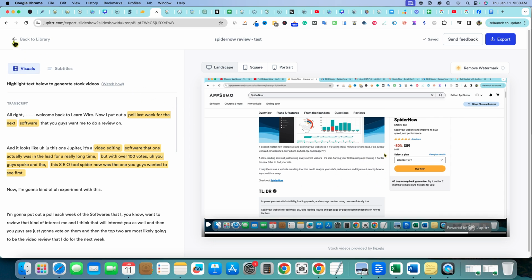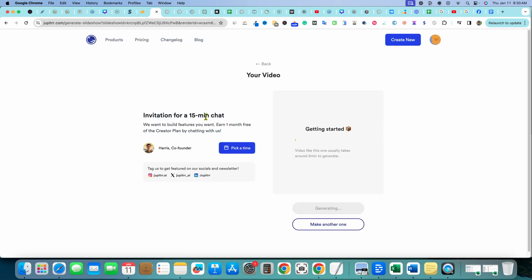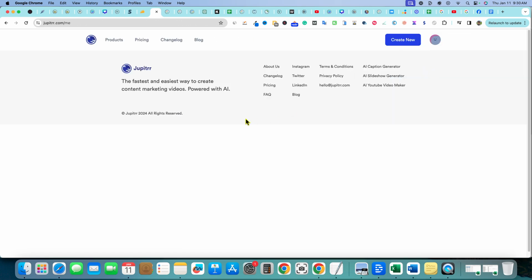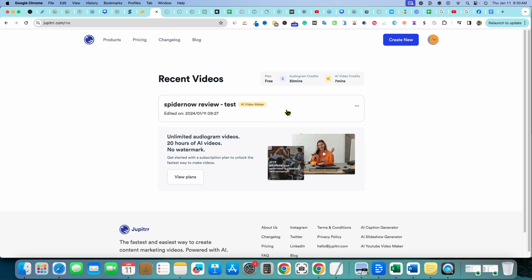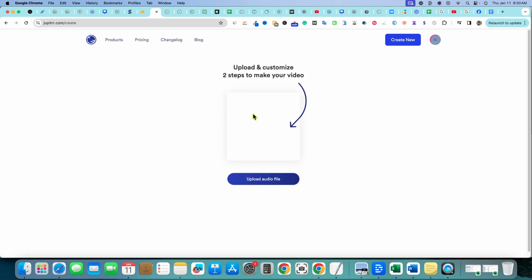Okay, so let's go and do the audiogram real quick. Let's see what the export looks like, synchronizing subtitles, saving the data. And that's what it looks like. Then we come back over here, go to video library, and you'll see your first video right here. You can go back in, and if you click on it right here, it'll take you to the project. Let's go back into create new and go into audiogram real quick.